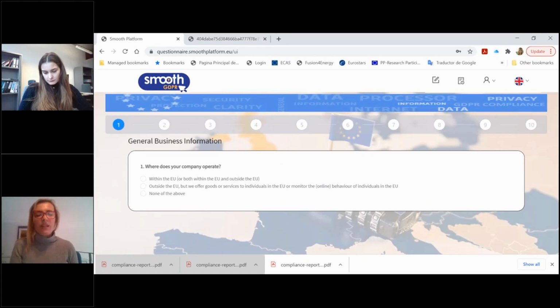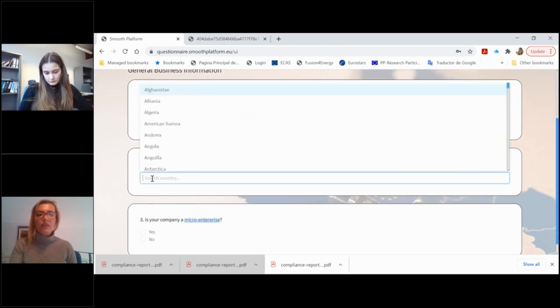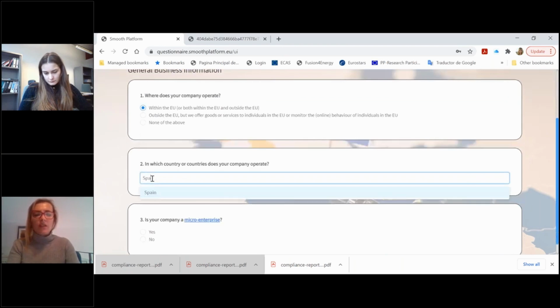the test. Here we have 10 blocks of questions for the contextual information regarding the processing activities of the company. The first one is for the general business information. Here we have, for example, where does my company operate within Europe, in which country. Okay, here I can put the country.